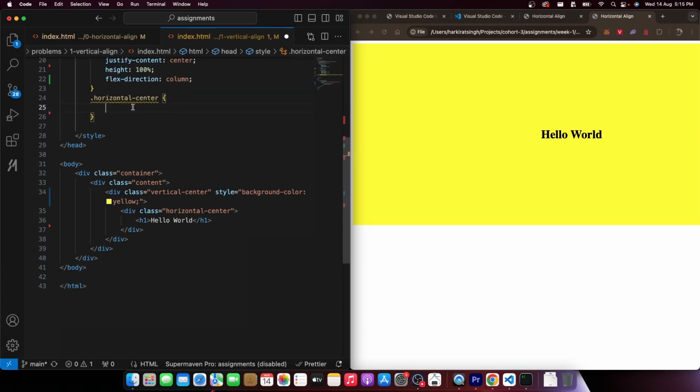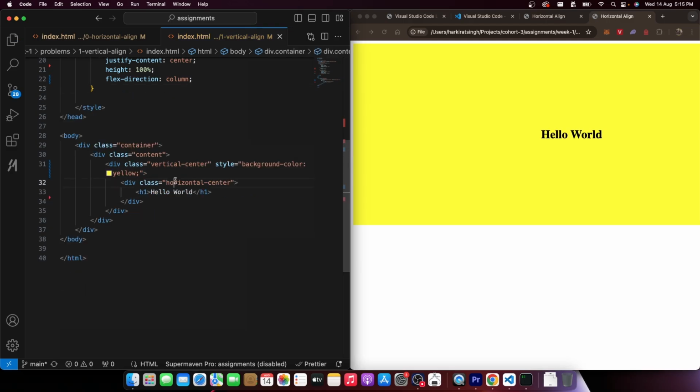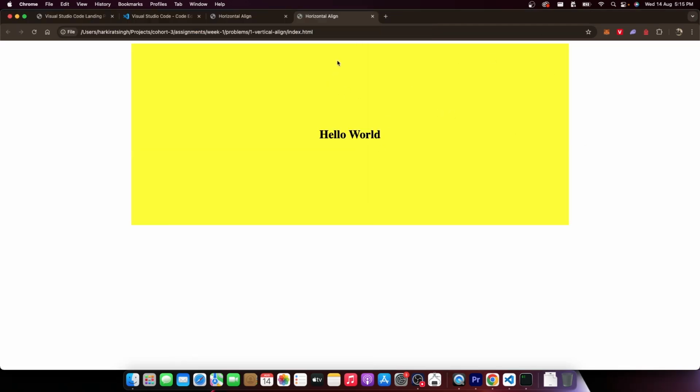The third thing can be what? I'm going to use the center tag only. Either one of these will both vertically and horizontally center your text inside the div. So first we are centrally aligning the div, then we are centrally aligning the text inside the div.